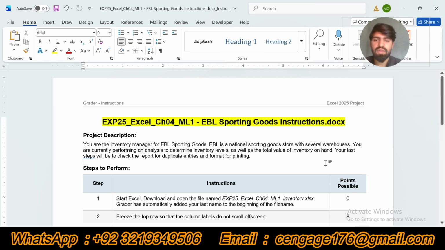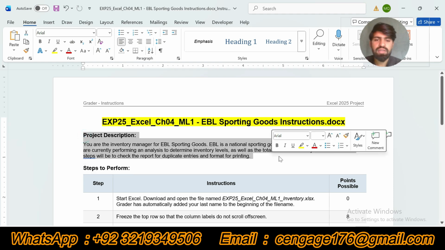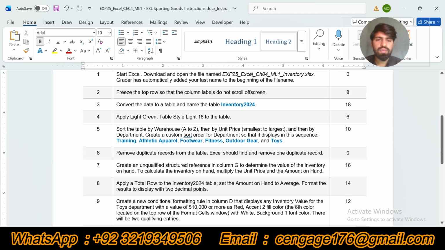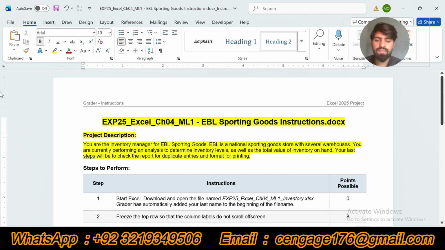EXP25 Excel chapter 4 ML1 EBL supporting goods instruction, that is our assignment title, and that is the project description of this assignment. So I already read it and you can read it in your assignment and you can get an idea about your assignment from this project description. In this video I will be doing this assignment step by step for you.